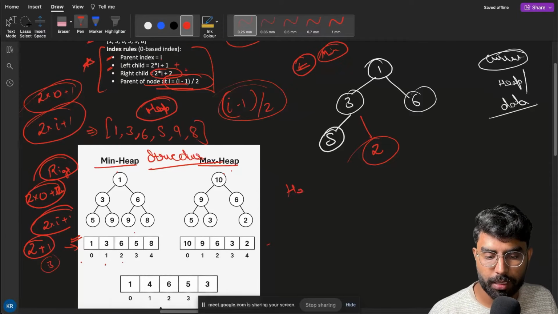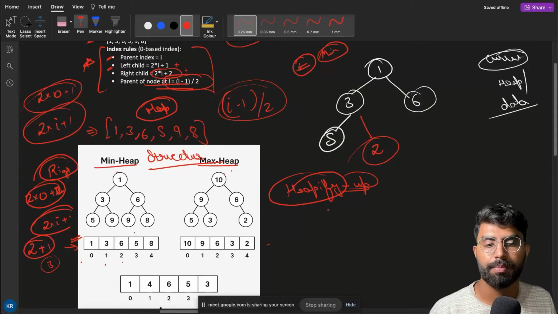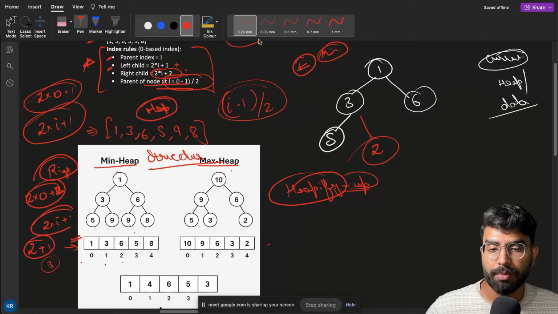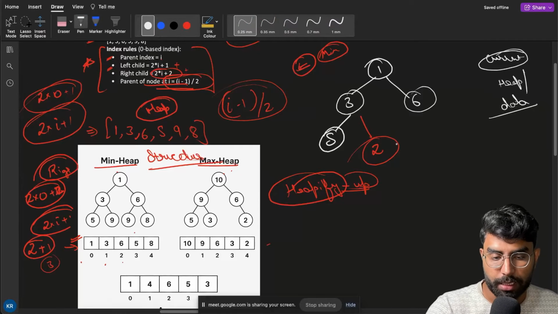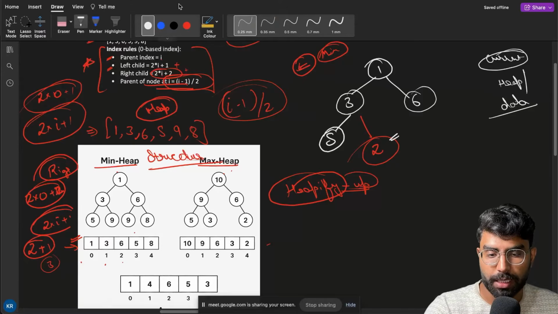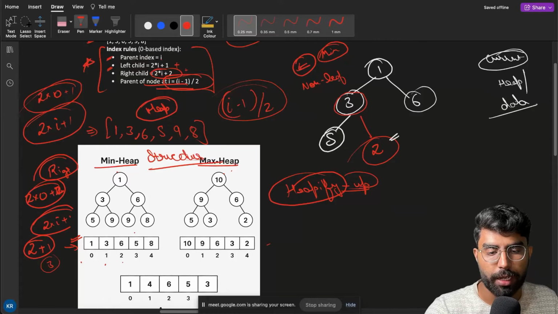Here we will be using heapify. So heapify what? Up. Heapify up. And what is heapify up? Basically it will compare. See, this 2, it will compare with this, the last known leaf node. Okay, it will compare with this. This is smaller. Yes, this is smaller. So it will swap.